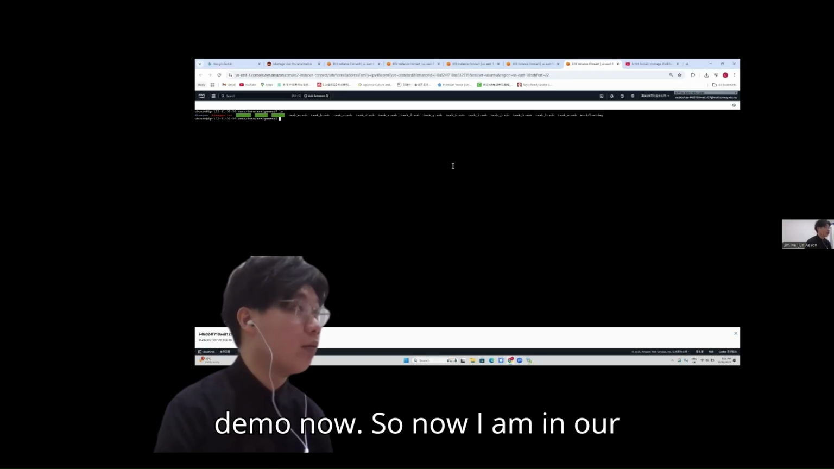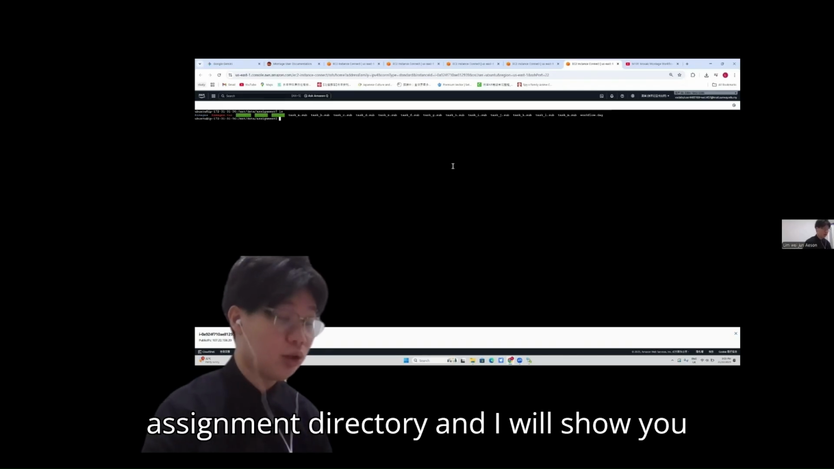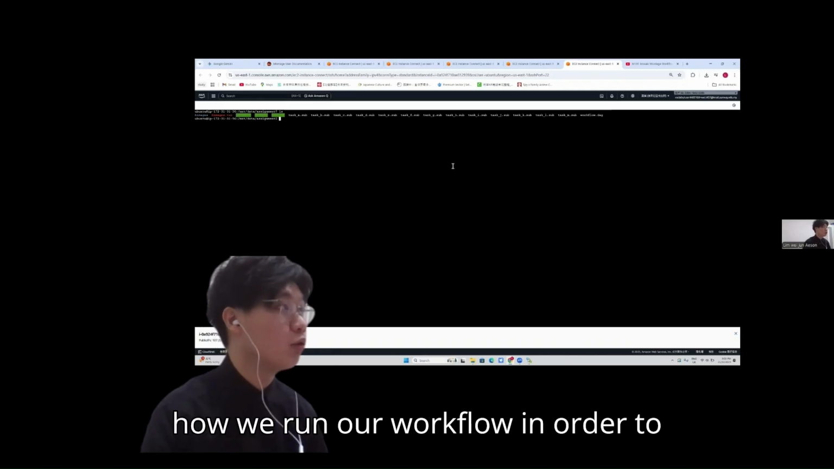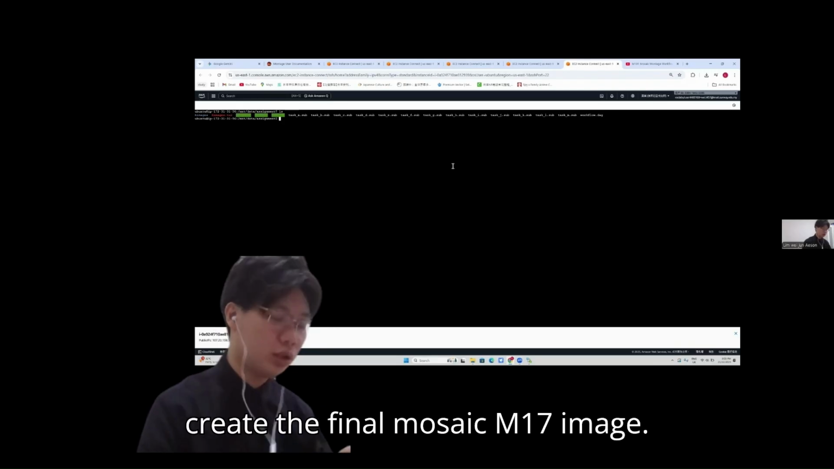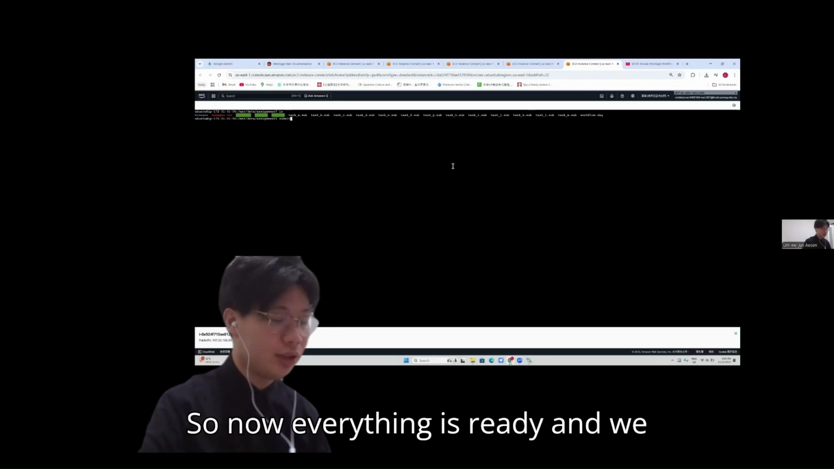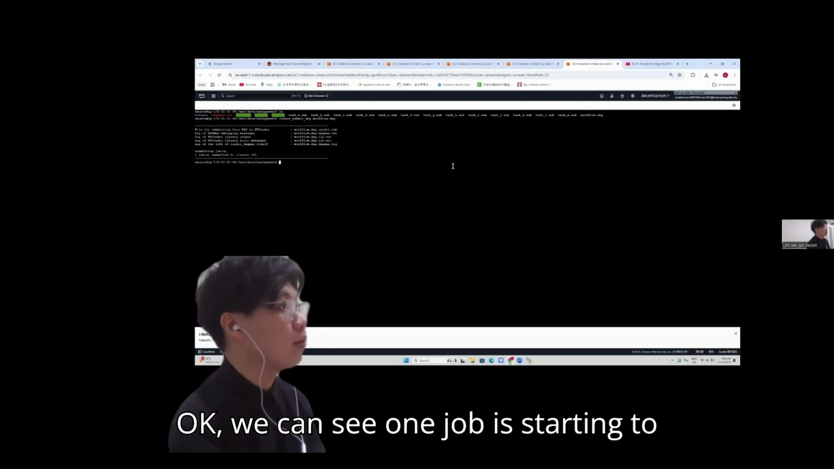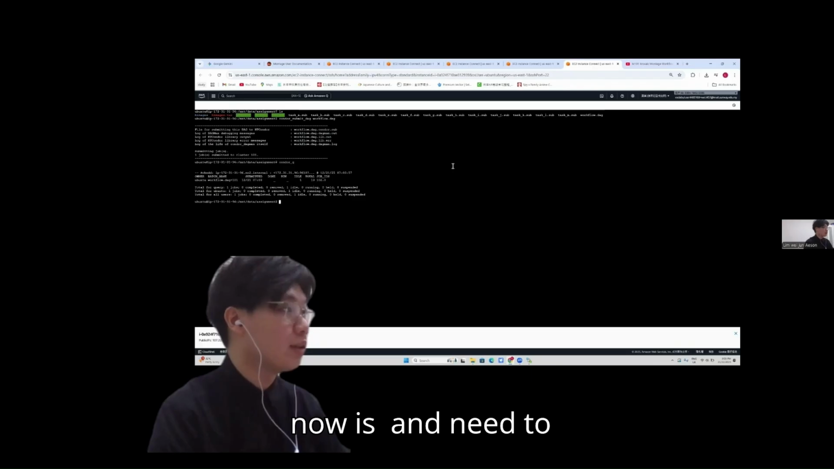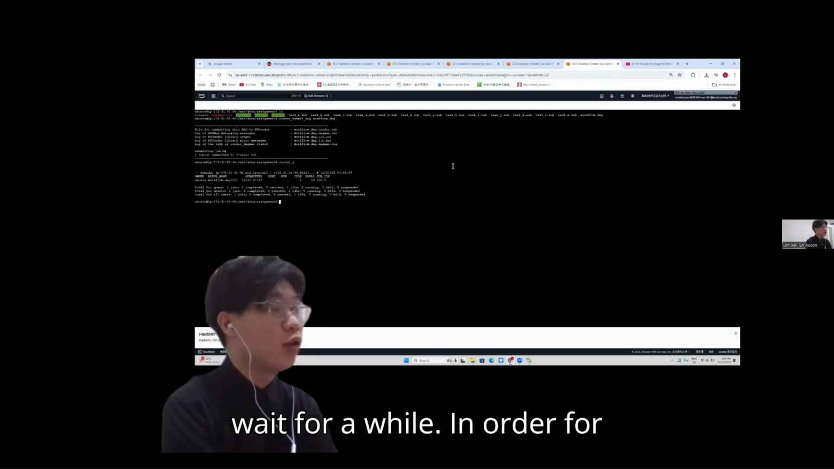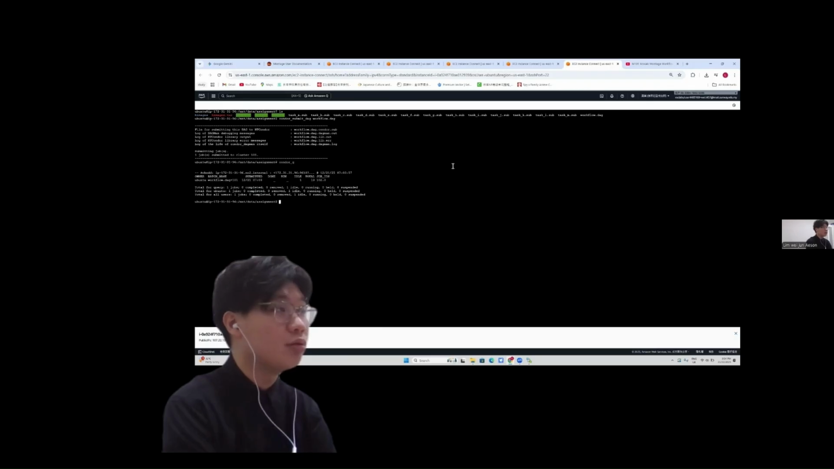Now I am in our assignment directory, and I will show you how we run our workflow in order to create the final mosaic m17 image. Now everything is ready, and we just submit it. condor_submit_dag workflow.dag. Okay, we can see one job is submitted to cluster 101. And we can go to condor_q and see what the status is. Now it's idle, and we need to wait for a while for it to run all the tasks and finish.